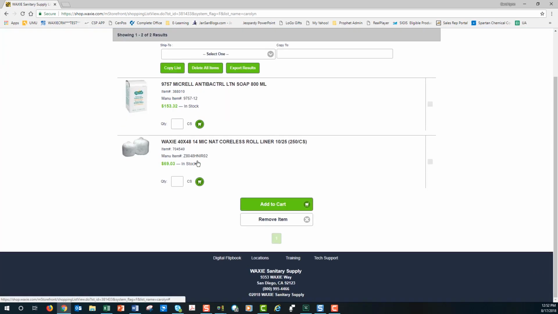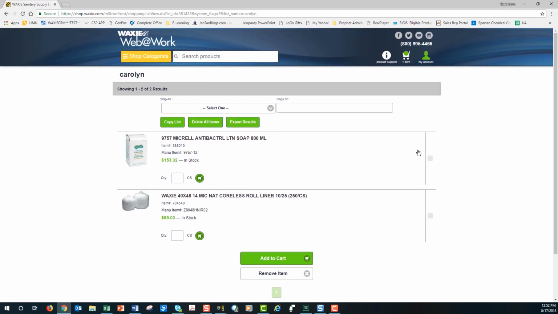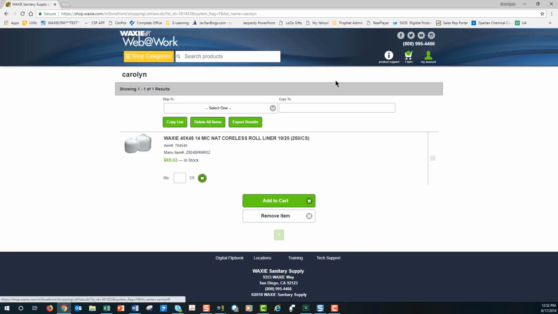Now the thing to remember is that as you are wanting to remove items, that you hit the remove item. If you do not hit the remove item and you choose to delete all your items, you have then deleted your entire list. So remember, it's click on the right and remove at the bottom. If you delete all your items, that deletes the entire list.